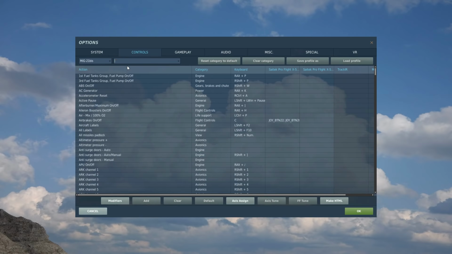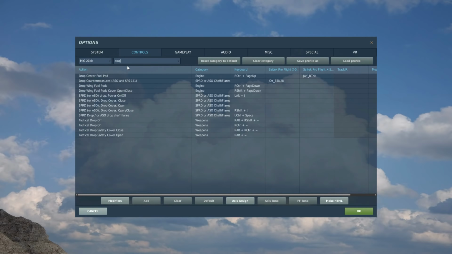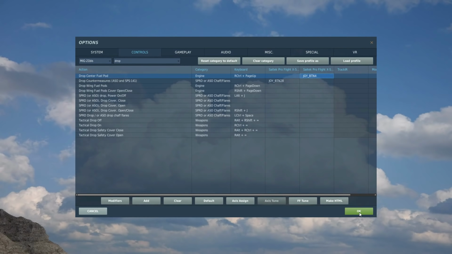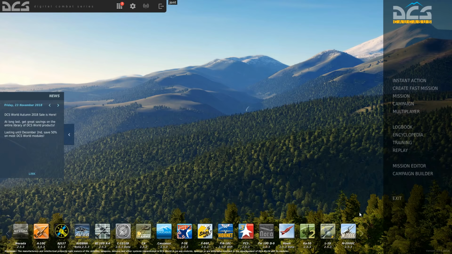Another one is drop. This is a little switch I've got on the side of the control stick. It's the last button I've got on the side of the control stick, basically, and it's drop center fuel pod. You usually will have a center fuel pod with this airplane because it's so bad on gas. And it's just easier to drop it like this than searching around for the button in the overly complicated cockpit. So double click on that, press in there. Okay, and okay. So that is the controls set up for the MiG-21.